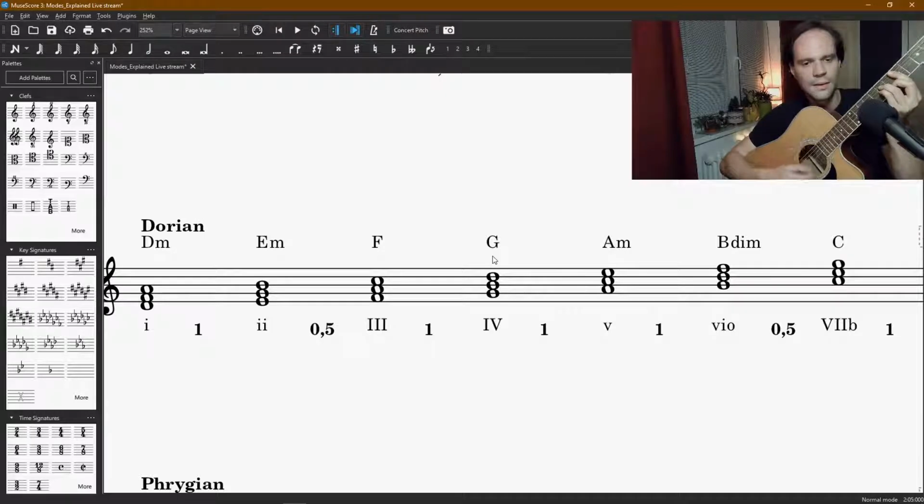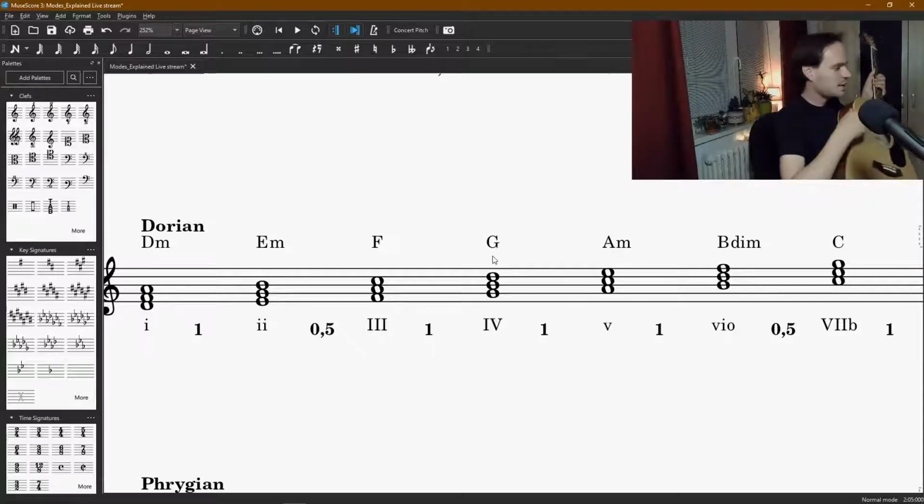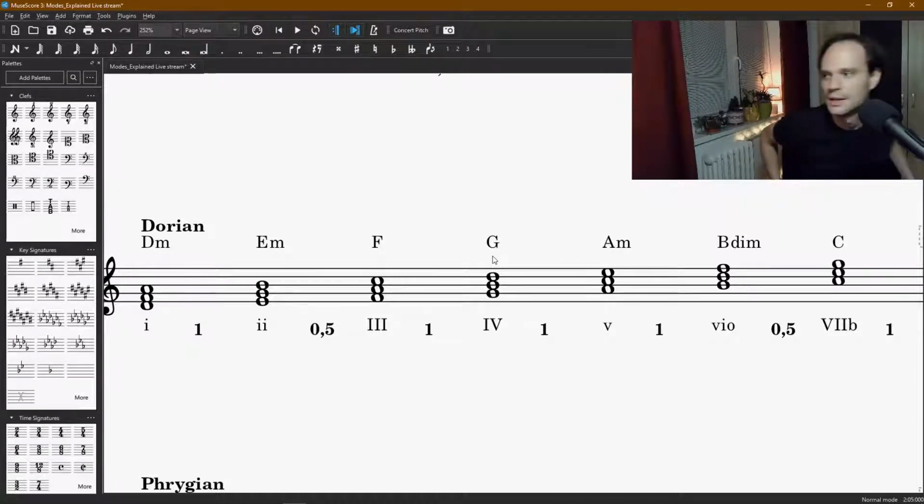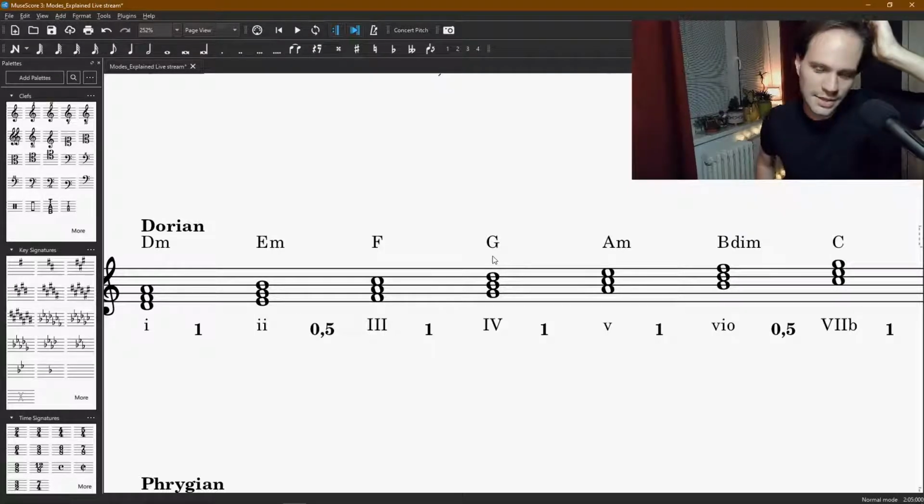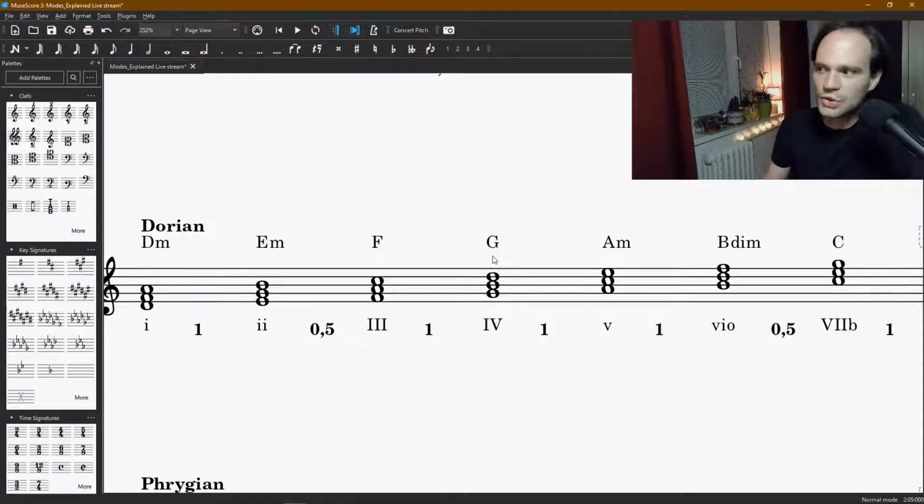One more time. So you see, that's the difference. One more time, the Dorian. See, it's a lot brighter. Minor again. So can you hear the difference? That G major really sounds so radiant compared to the G minor if it would be in D minor.